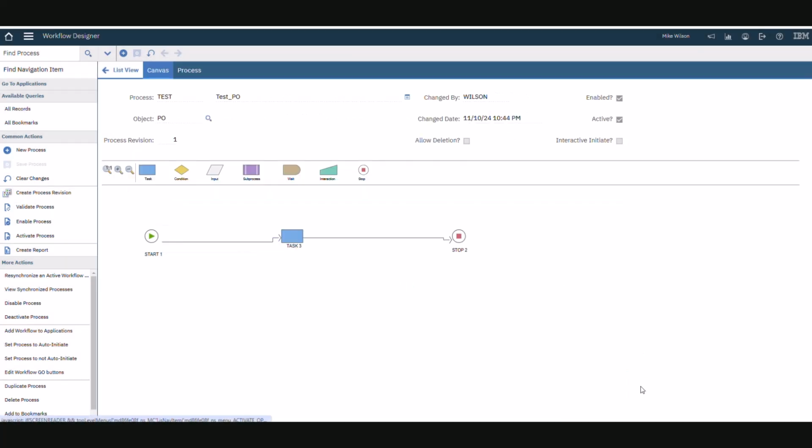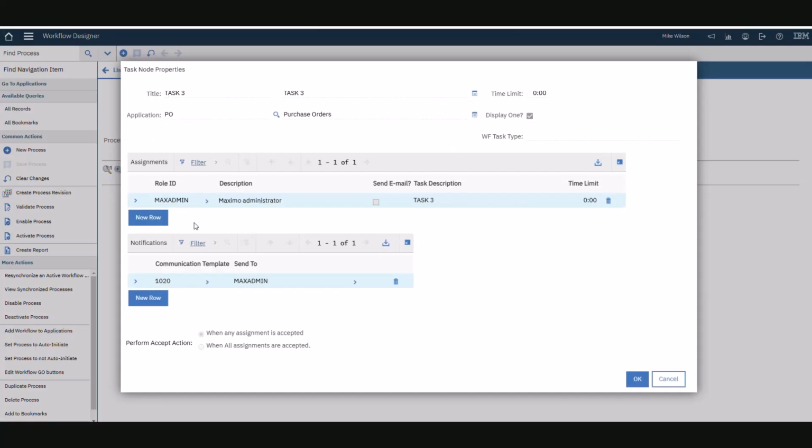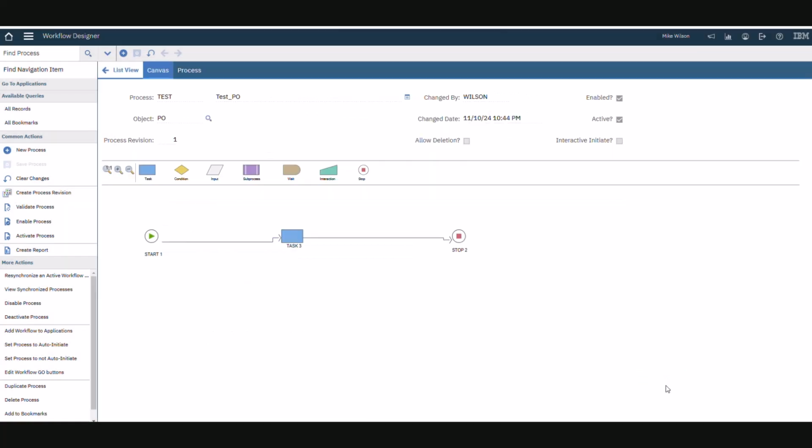If you go to the PO application and start routing the workflow, when the workflow reaches task 3, it will send a message to the Max admin about the PO. That's how the communication templates work.